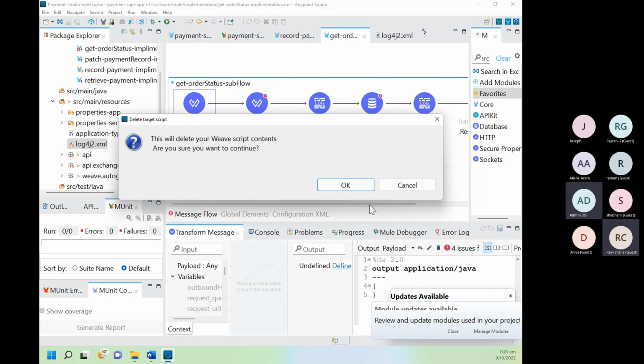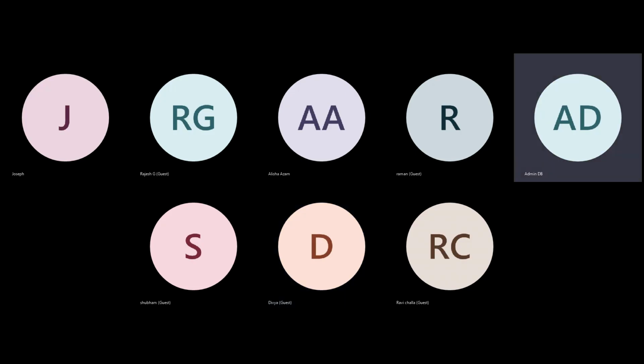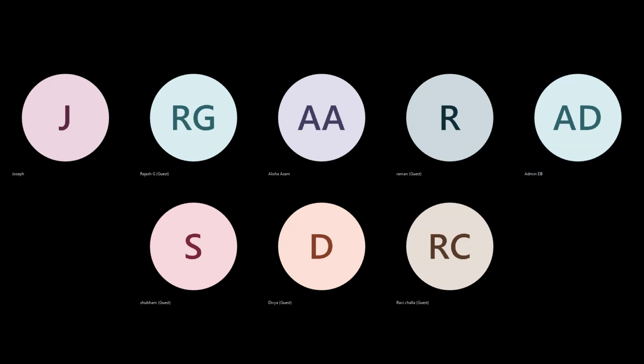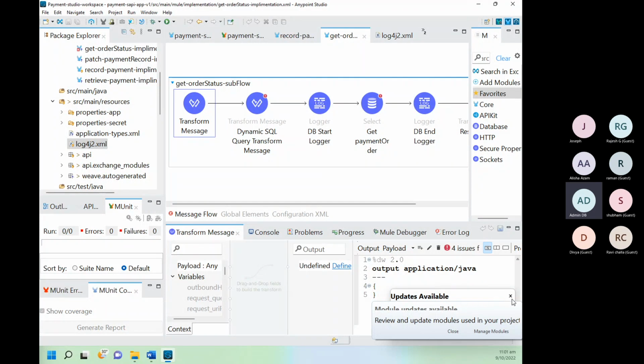Ravi, we didn't see the Studio, we just see the whole document. No, for me, I can see the Studio. Okay, let me share it again. Let me know, is it visible or not? I can see it now.